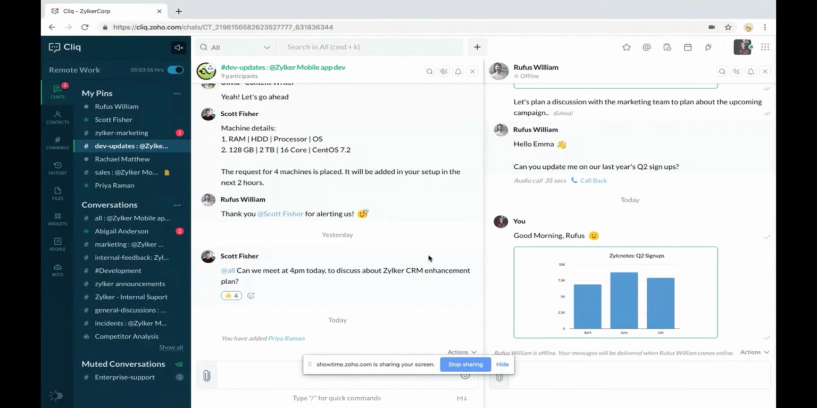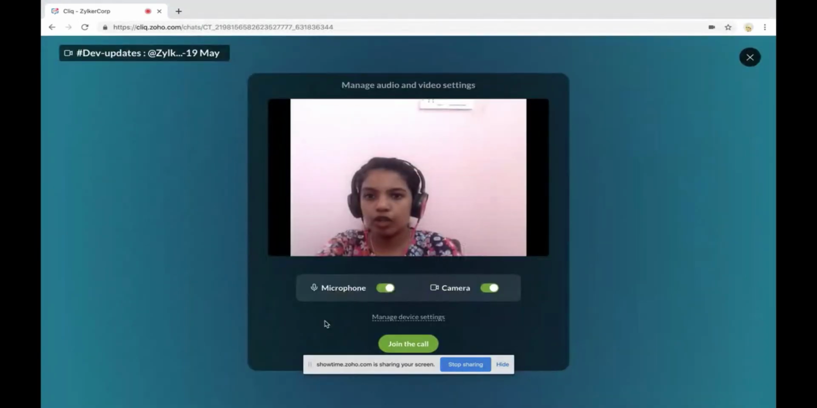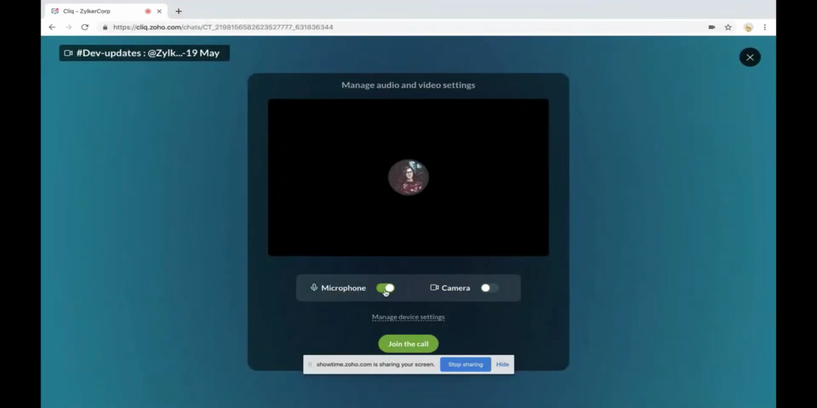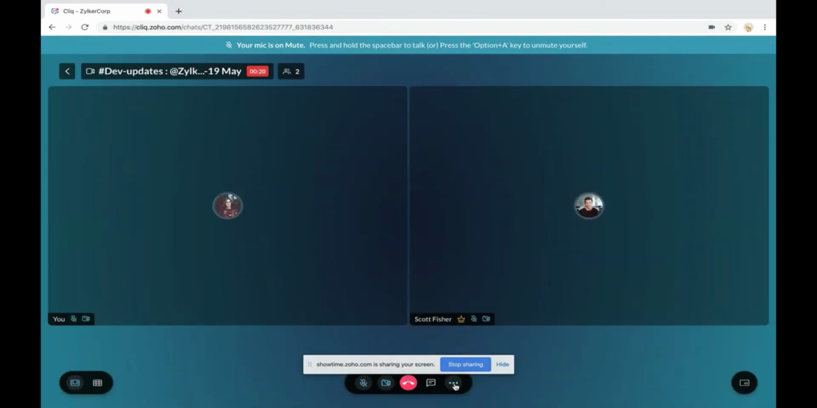I'll show you how the UI looks like when he, yes, we got a notification right here. And by clicking on join group call, we can directly go into the call. This is how the UI will look like, the video conferencing.